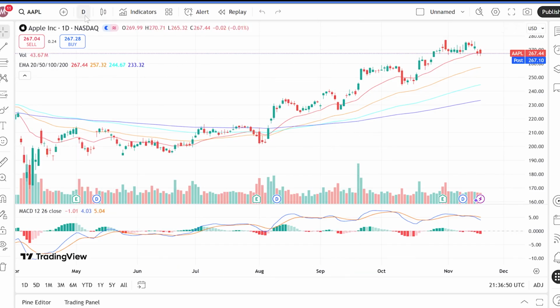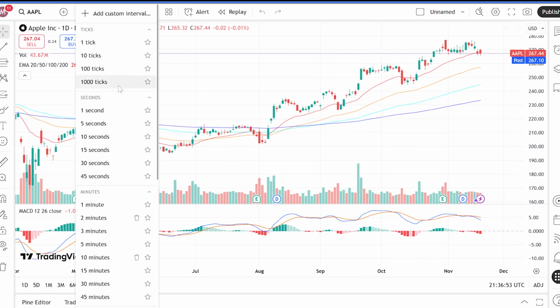It's also really easy to change the time frame of your charts all the way down to one tick. There's a bunch of pre-built intervals here, or you can add a custom interval based on what you need.